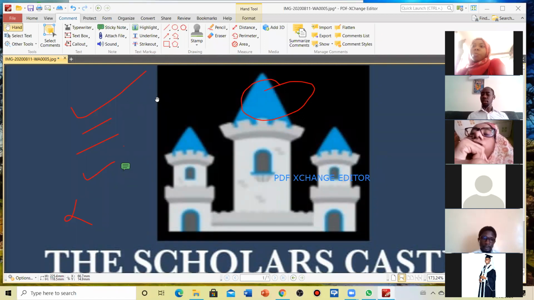So I think that's what I wanted to mention on this. Unless there is any question about what we have discussed so far about ClassDojo and also about this PDF Exchange editor.